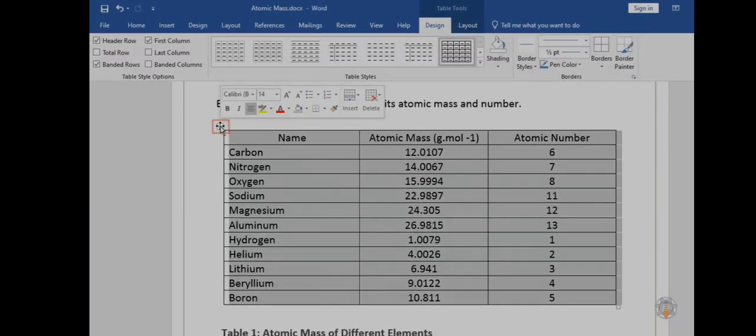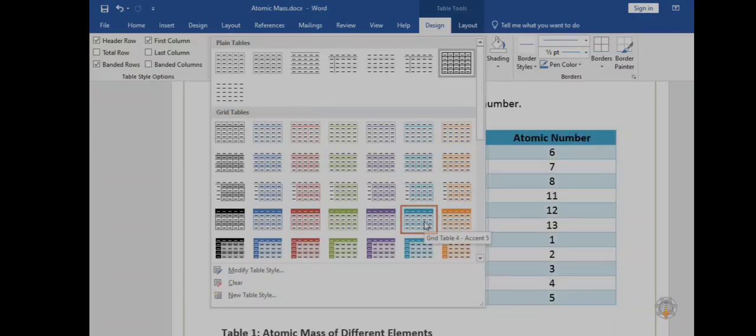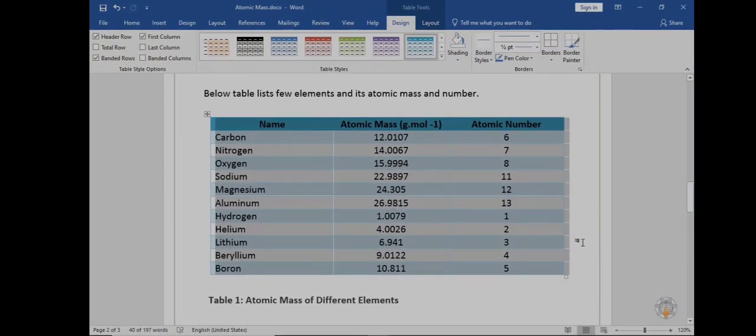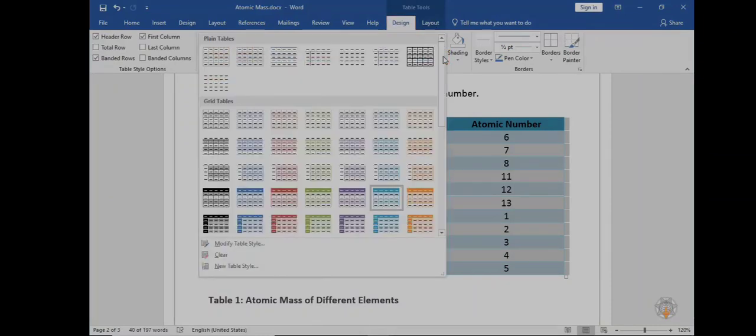Select the table. The Table Tools tab appears. Click the Design tab to activate it. Click the More arrow in the Table Styles group and select this style. The table looks nice, doesn't it? What if you do not like the color used in this table style? No problem. Click the More arrow in the Table Styles group.